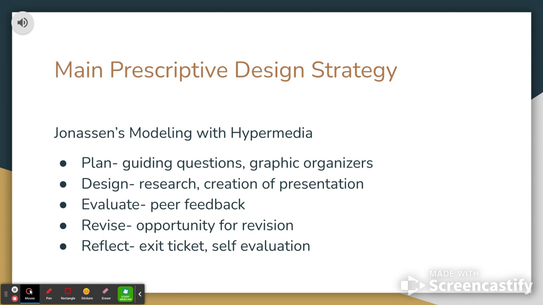For this unit, the prescriptive design strategy that we used is David Jonassen's Modeling with Hypermedia. In his book, Jonassen outlines a strategy for students to use technology to model their learning. It's more about the design process where students are engaged in designing knowledge. So in this unit, we're using the information about groups of animals with the task of creating a Google Slides presentation in mind. Students will go through the steps of Jonassen's prescriptive design strategy while they prepare and create their presentation. The first step is to make a plan.